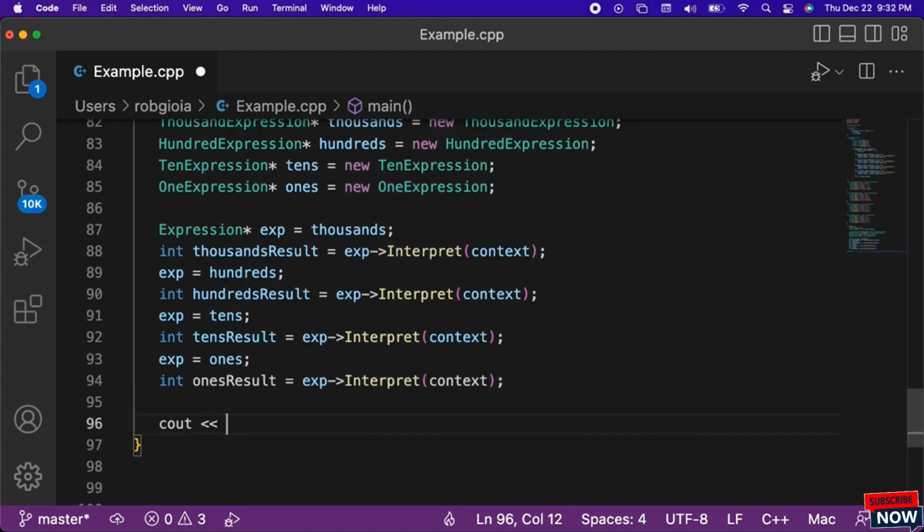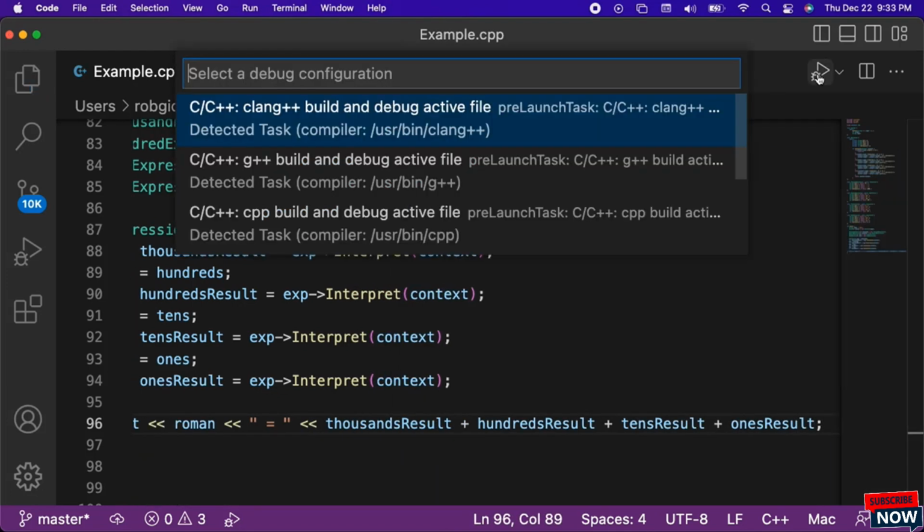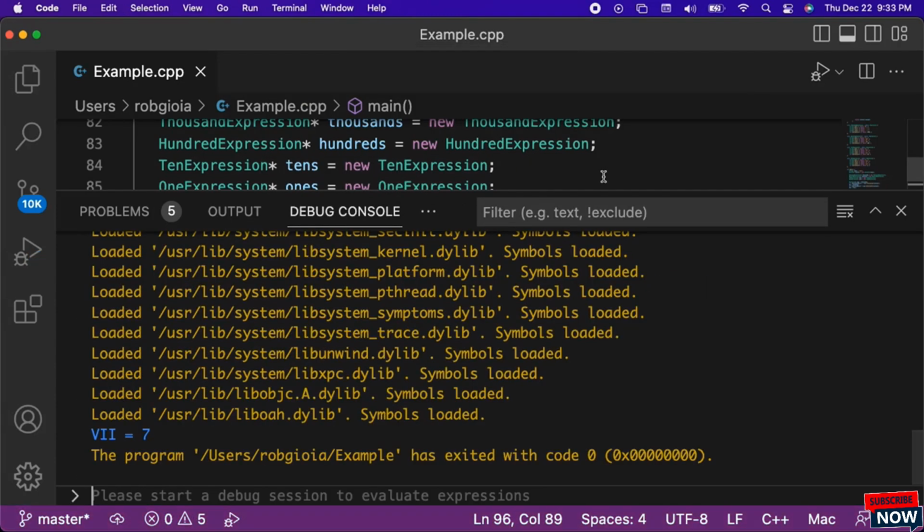Finally, we will output Roman, then an equal sign, and then the sum of thousands result, hundreds result, tens result, and ones result. When we run the code, notice that 7 was output, meaning our code works. Great job.